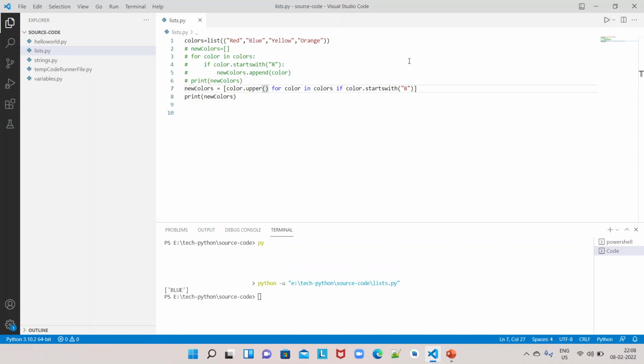Let us run it. See, it is converted into the uppercase. Okay, so this is the simplest form. Instead of writing all these 4 to 5 lines of code, this is the shortest and simplest form of creating a new list by using the list comprehension technique.